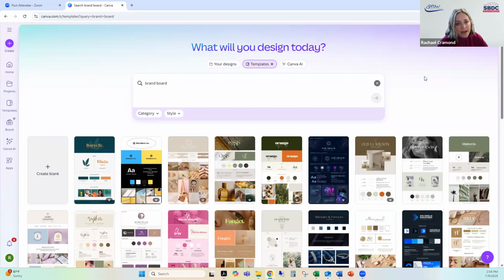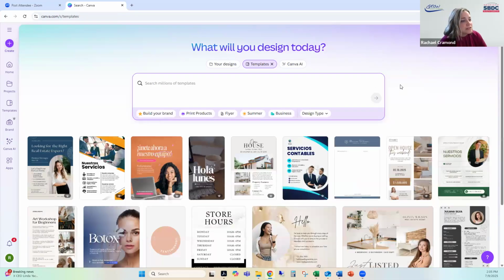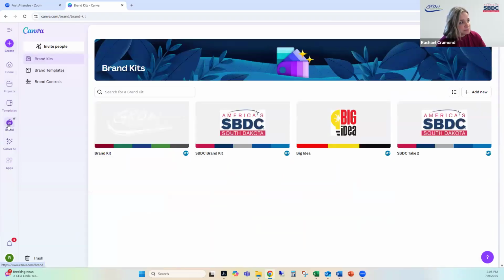I'm assuming that most of you already have your brand established, but if you don't, that's a good way to get some inspiration. The next thing I'm going to go through is the actual brand kit. If you go to the left side of your screen in Canva and click on brand, you can see that I use a number of different brands as I'm doing marketing for Grow and for SBDC. I also built one out for Kelly for Big Idea.